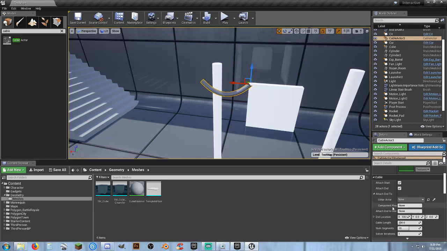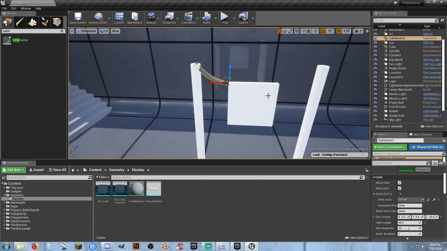So now I can go back to here and attach to, use the eyedropper, select that, and change the end location to 0. Now we kind of need to figure out where we want it to attach on the bottom end. So let's change the Z. I'll change it to 50, which looks kind of good on this. Cable length, let's try 50. Shorten it up a little bit so you can see it just kind of hanging there. And I'm going to do the same thing for the other side.